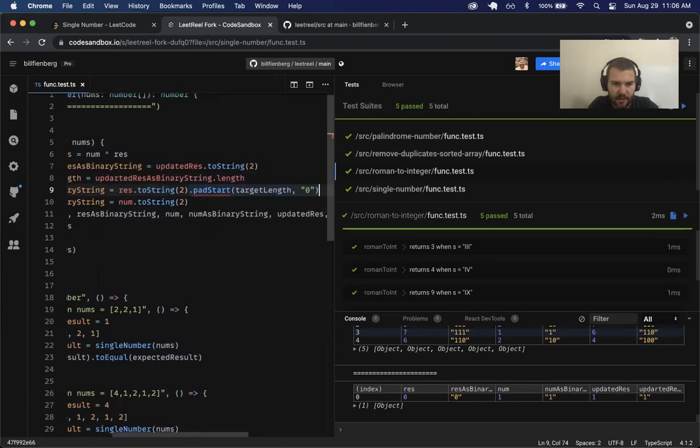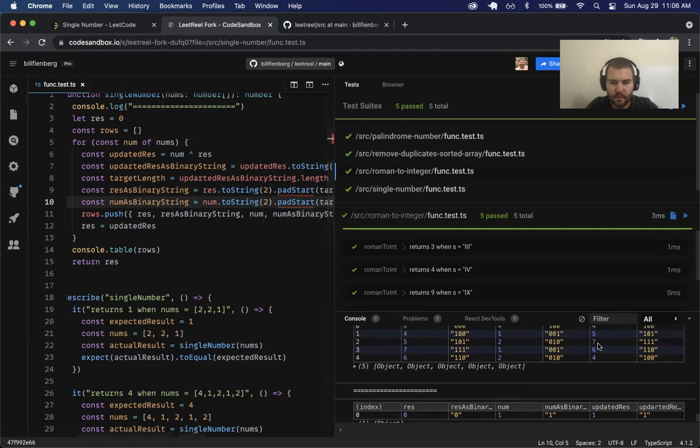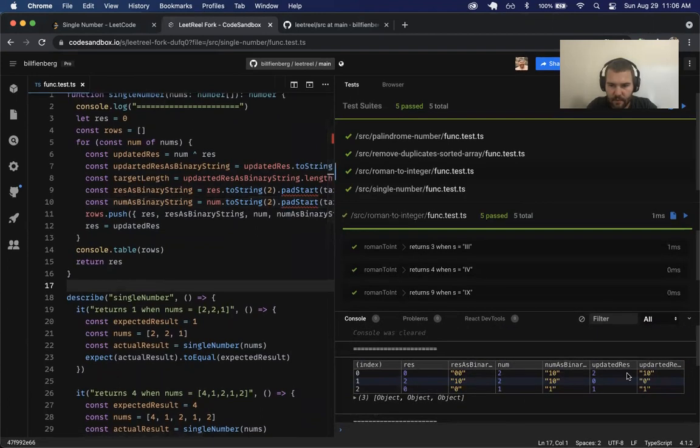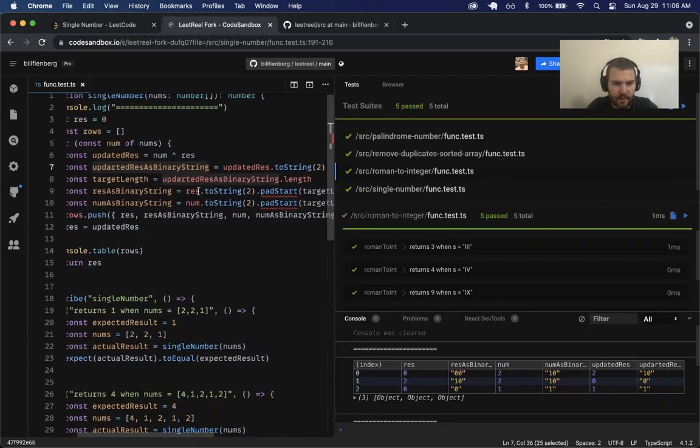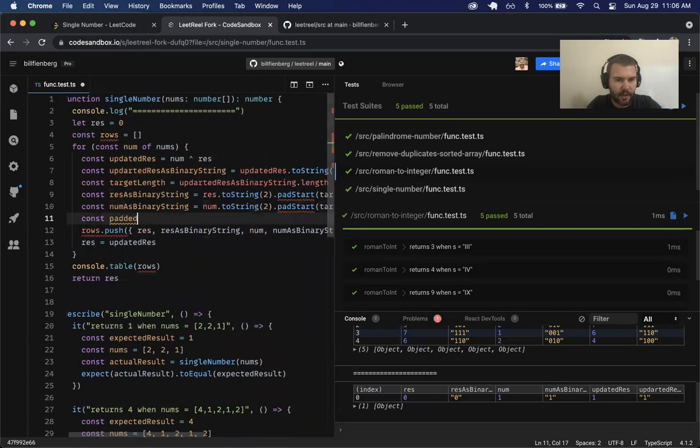Let's do the same thing on the next line. Cool. And let's clear this. Let's save and see what we're looking at. Right, so this one's not actually padded yet. Okay, so let's just do const padded. Oh, also I misspelled that. Updated res. So padded res, not the best names.